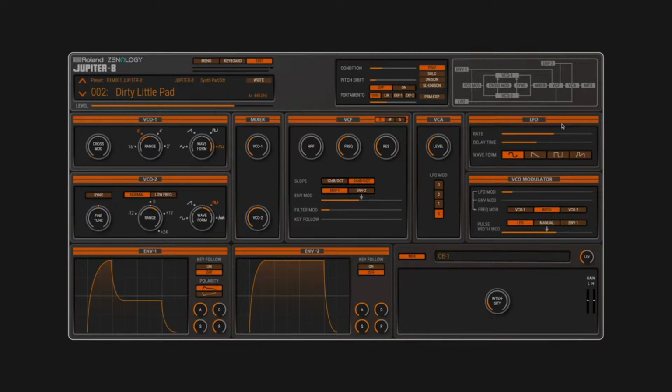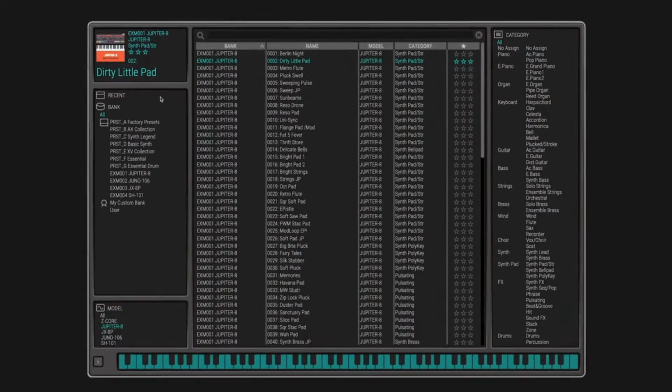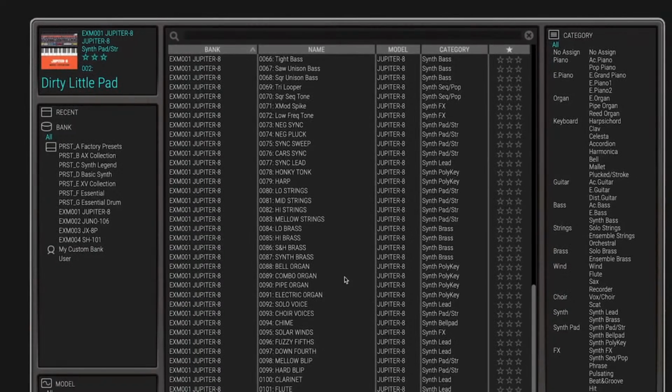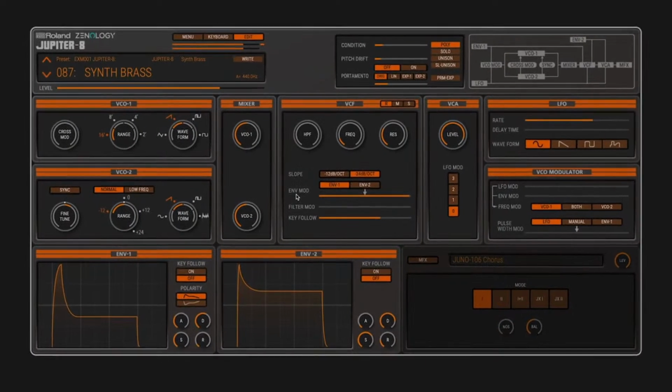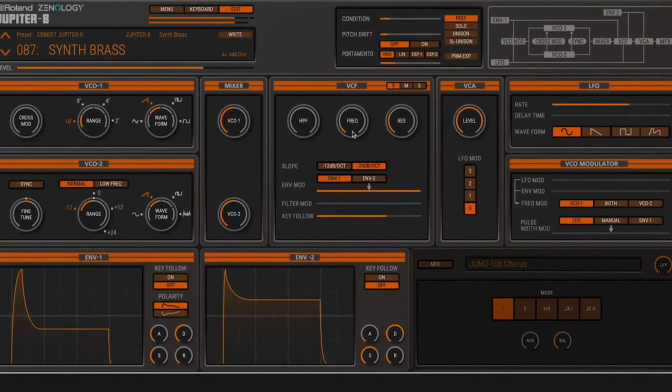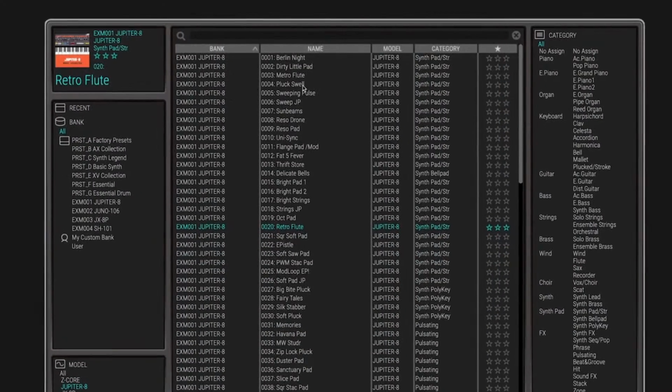So along with large string pad kind of sounds, the Jupiter 8 was really well known for its brass. Now let's choose one of the original brass patches from the Jupiter 8. Let's go to synth brass and we'll run a funky sequence. Nice. That's got that really electro R&B kind of sound going on. And there's really not much I'd change about that. Brighten it up a bit, open the filter.